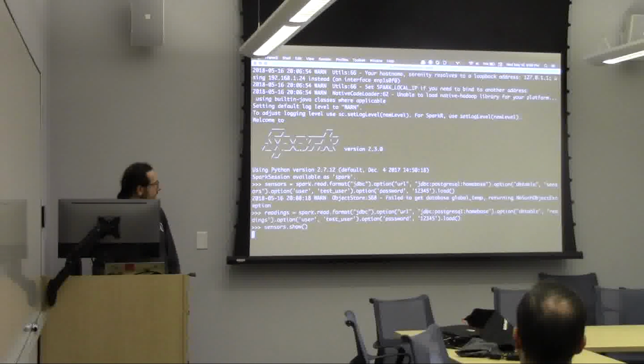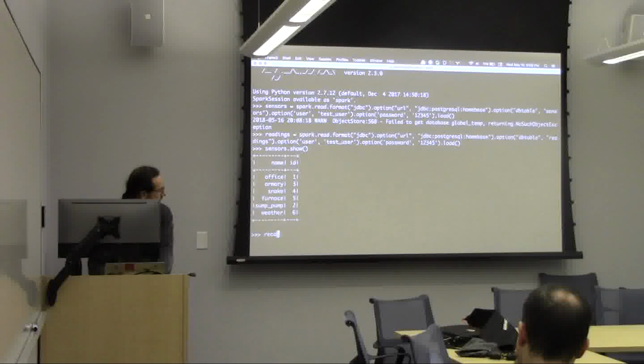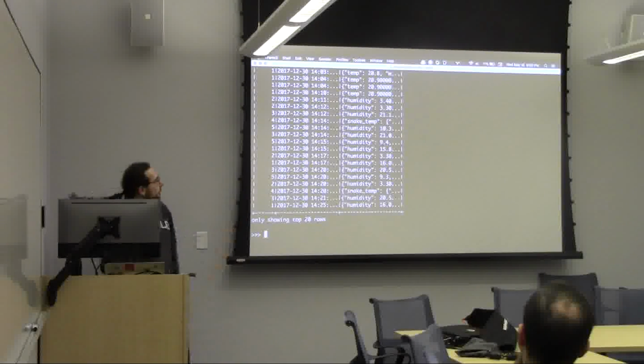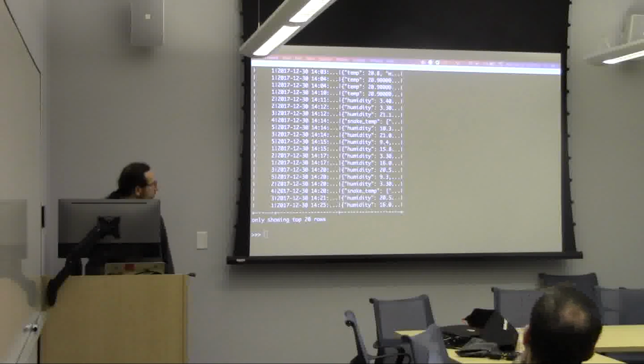And I can access it. I get almost exactly the same interface that I get running this through PSQL. And same thing, sensor ID. Okay, so let's say I want to do a join. I've got two tables here. I've got mapping of sensor IDs to names and sensor IDs to readings.